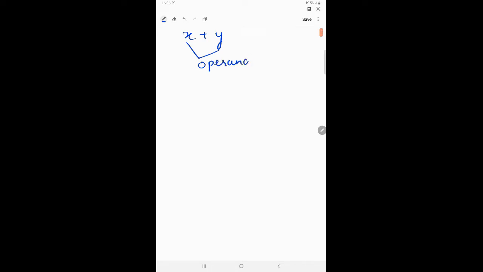So when I write an equation, let's say x plus y, here x and y are operands and plus is an operator. So whenever we want to perform some operations on data, we use an operator, and with the help of operator and operands we process our data. And this complete equation is actually known as an expression in C++.